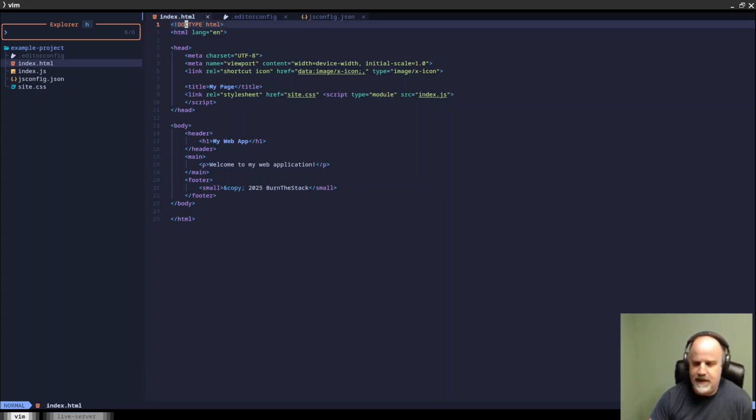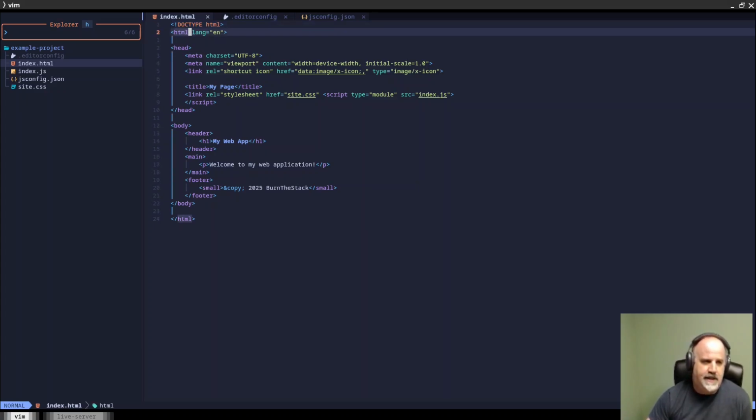So first thing is we have the doctype HTML. Putting that at the top of our page just says that this is a modern HTML document and not to render it in any kind of quirks mode. Next thing of note is our HTML tag here does have a lang attribute on it telling what language our page is in. That's important.